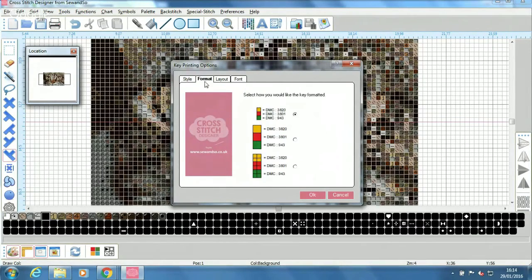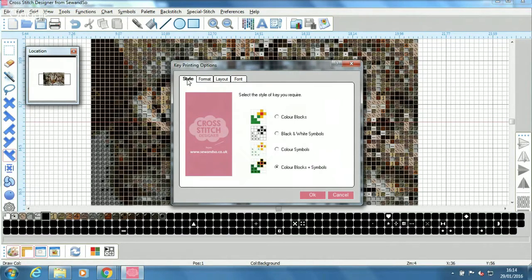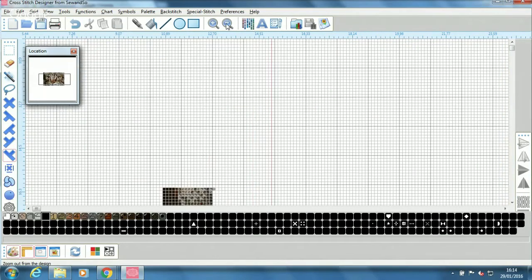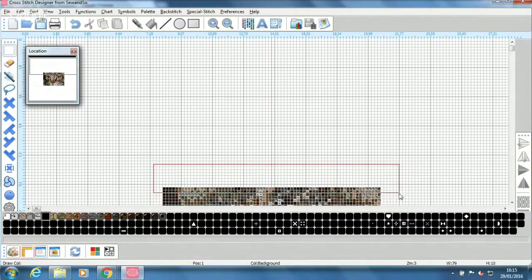I can choose different formats for my key. I can have these larger blocks, smaller blocks, grid lines on them. I can have different font on my key if I want it. So lots and lots of options there. And then when you're happy with that, you would just click OK to print it. So that is one way of printing, importing a design to use from an image, creating a chart from an image.